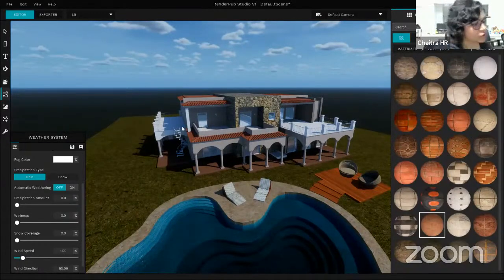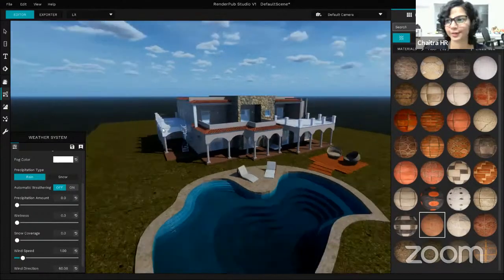Sorry guys, let me just have a sip of water. It's raining out, so let me show you what rain looks like in here.